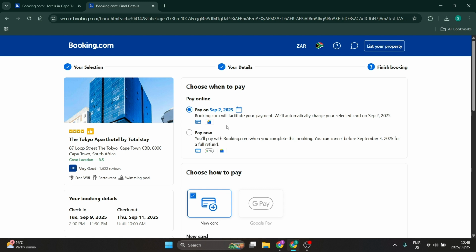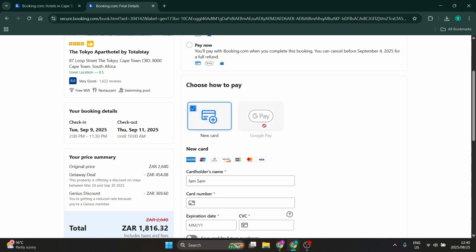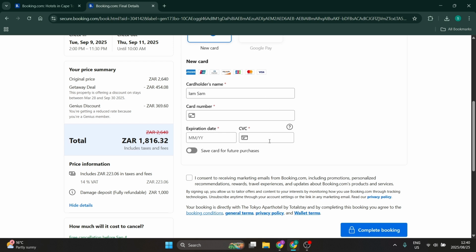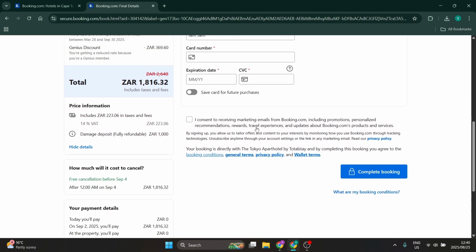So you'll either have the option to pay on the date that you're booking in, or you're going to pay now. And then you get to choose how to pay. Of course, if you're using a new card or Google Pay, you're going to add your details in over here, such as your card number, expiration date, CVC. And then you're going to have to consent to receiving all the marketing emails. It is optional. And then you're going to click on complete booking.